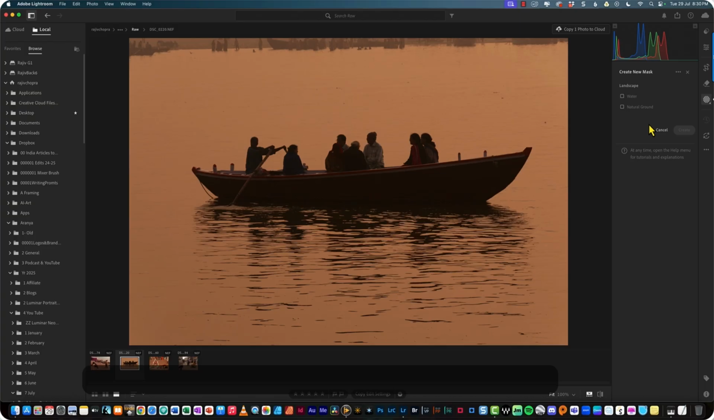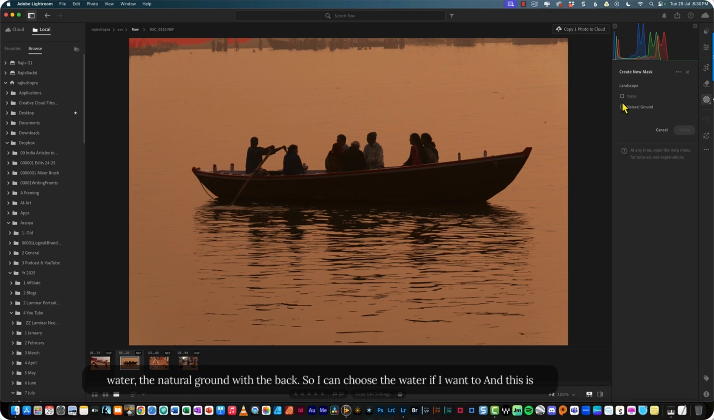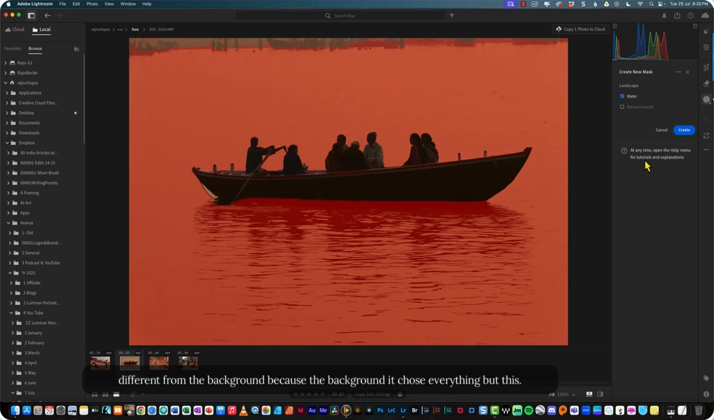All right, so you have water. It selects the water, the natural ground, which is at the back. So I can choose the water if I want to. And this is different from the background because in the background it shows everything but this. All right, so I'm going to cancel out of that. Oops, cancel. And now my computer is going to make me wait.